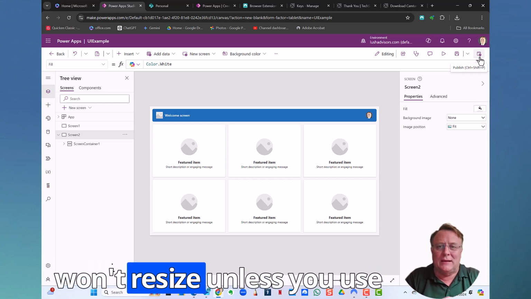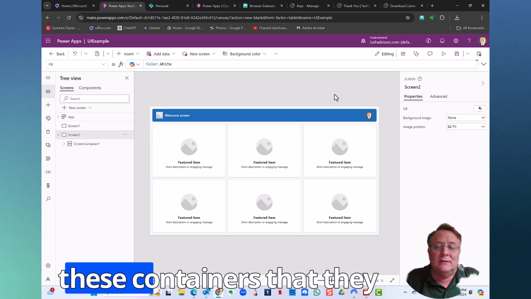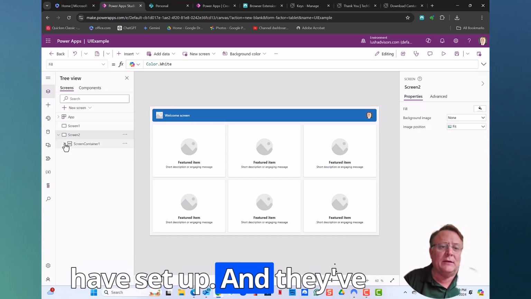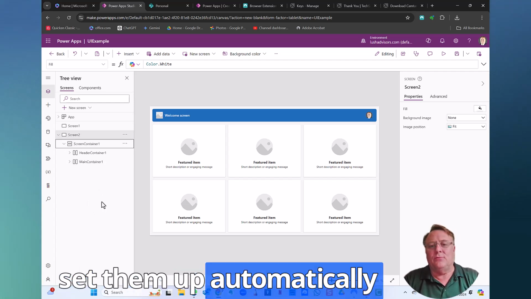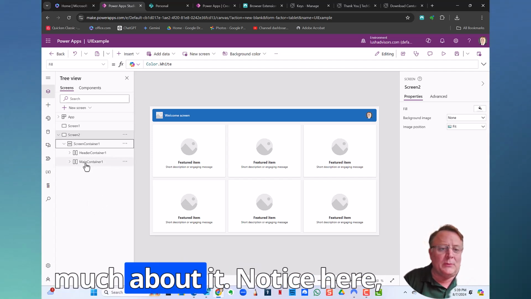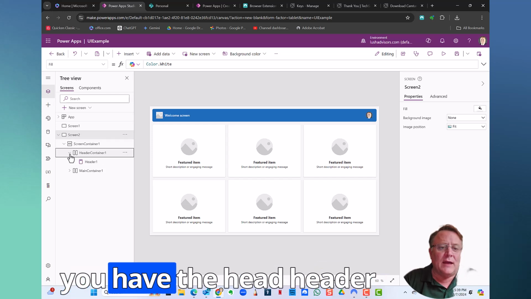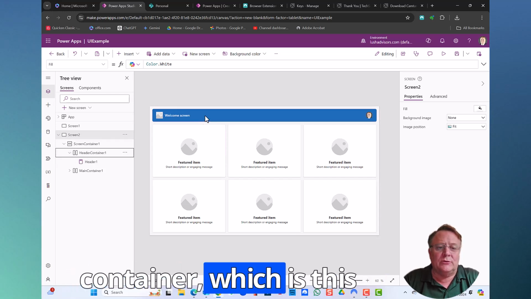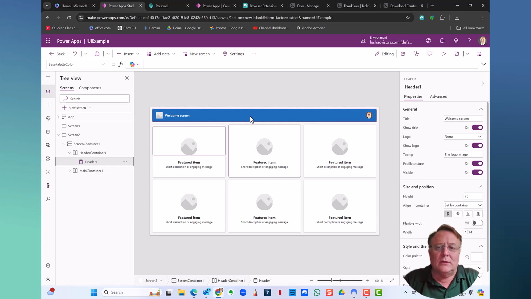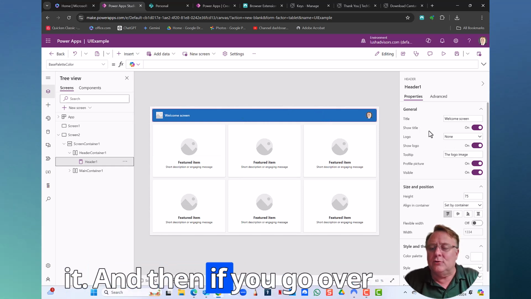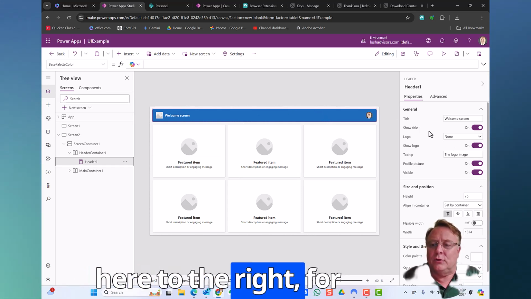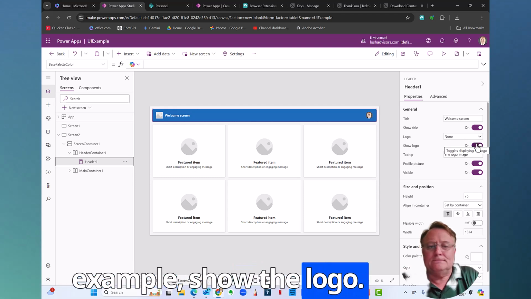It won't resize unless you use these containers that they have set up, and they've set them up automatically for you. So don't worry too much about it. Notice here you have the header container, which is this right here. Okay, and you see how it highlighted it. And then if you go over here to the right, for example, show the logo.